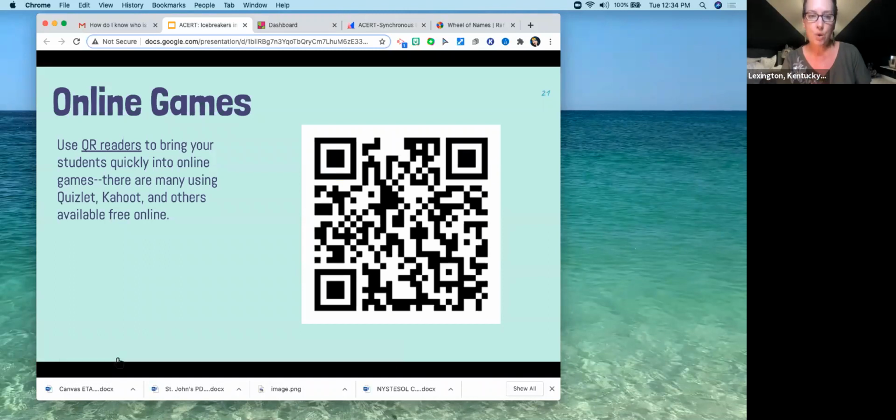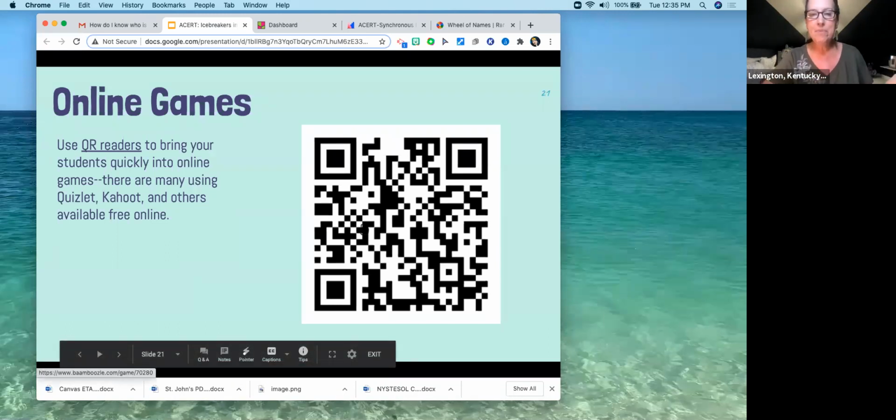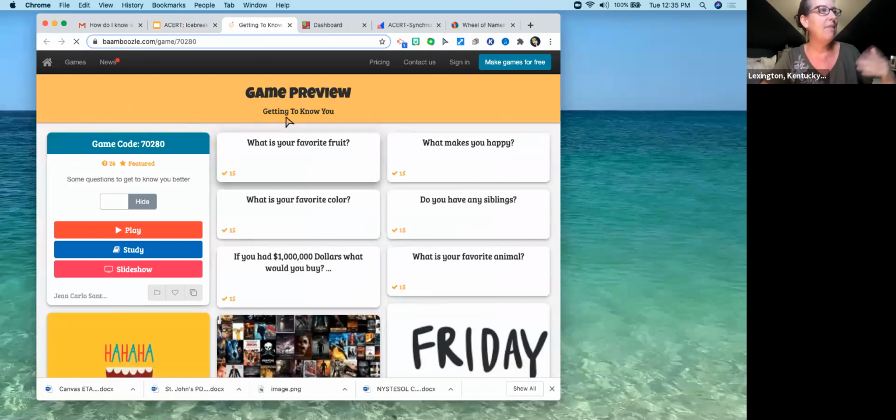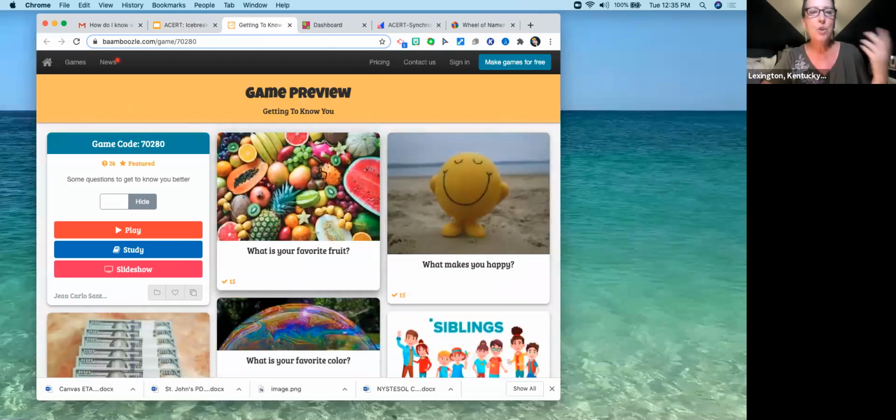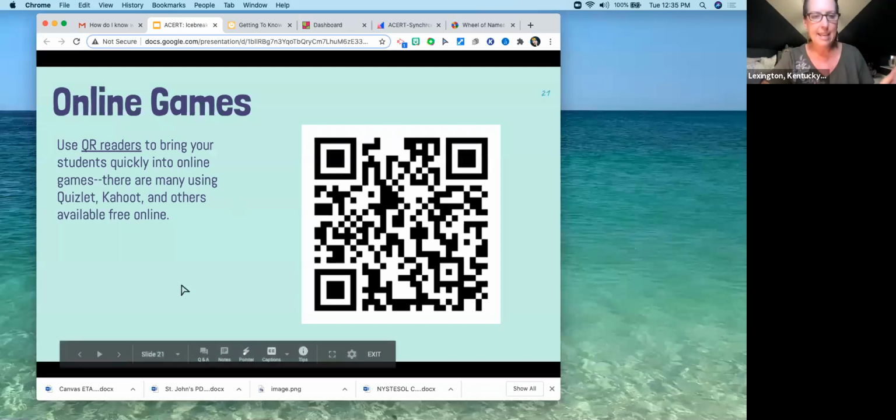Using QR codes is really helpful because it's a quick way for students to engage, if they're able to be on a computer and have a phone, it gets them quickly into a game. So you can set up any link in the world to be a QR code. This happens to bring you to a game site that has a lot of getting to know you activities. So you can project and do those. And there's just countless games, of course, that you can do live between Quizlets and Kahoot and all of that.